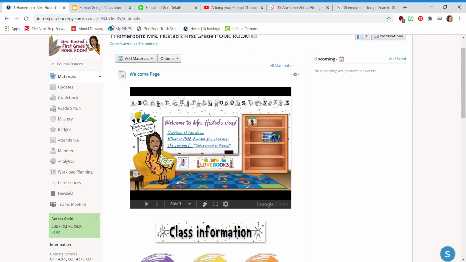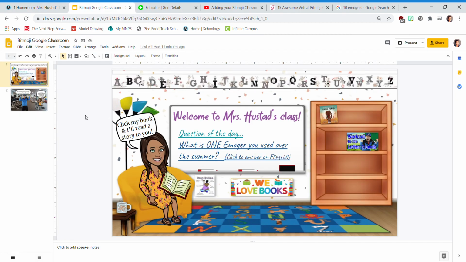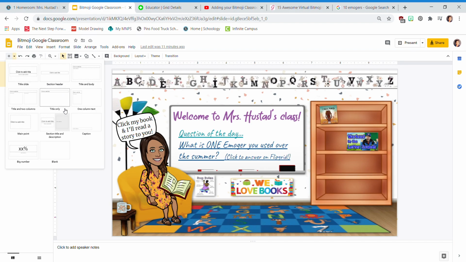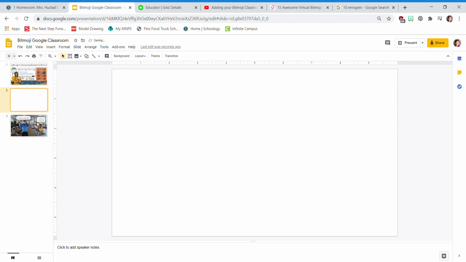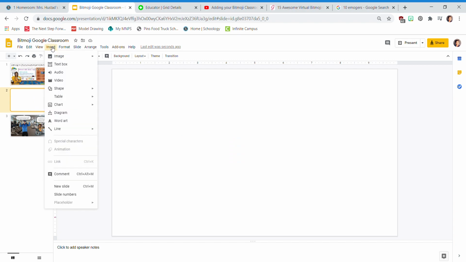So let's go ahead and go to Google Slides. I'm going to add a new slide right here. I'm not going to hit the plus sign because that gives you a slide that has a text box in it. I just want a blank slide. And then I'm going to go up here to Insert, Images, and then Upload from Computer.